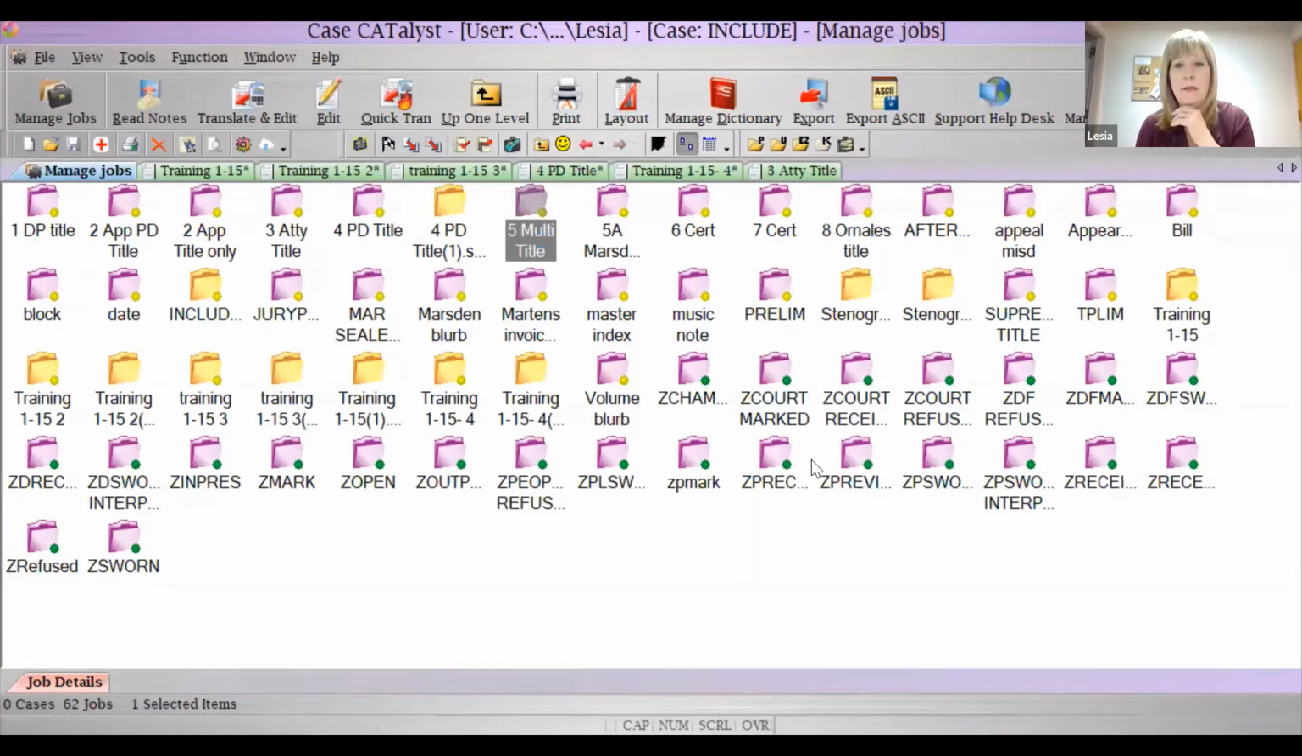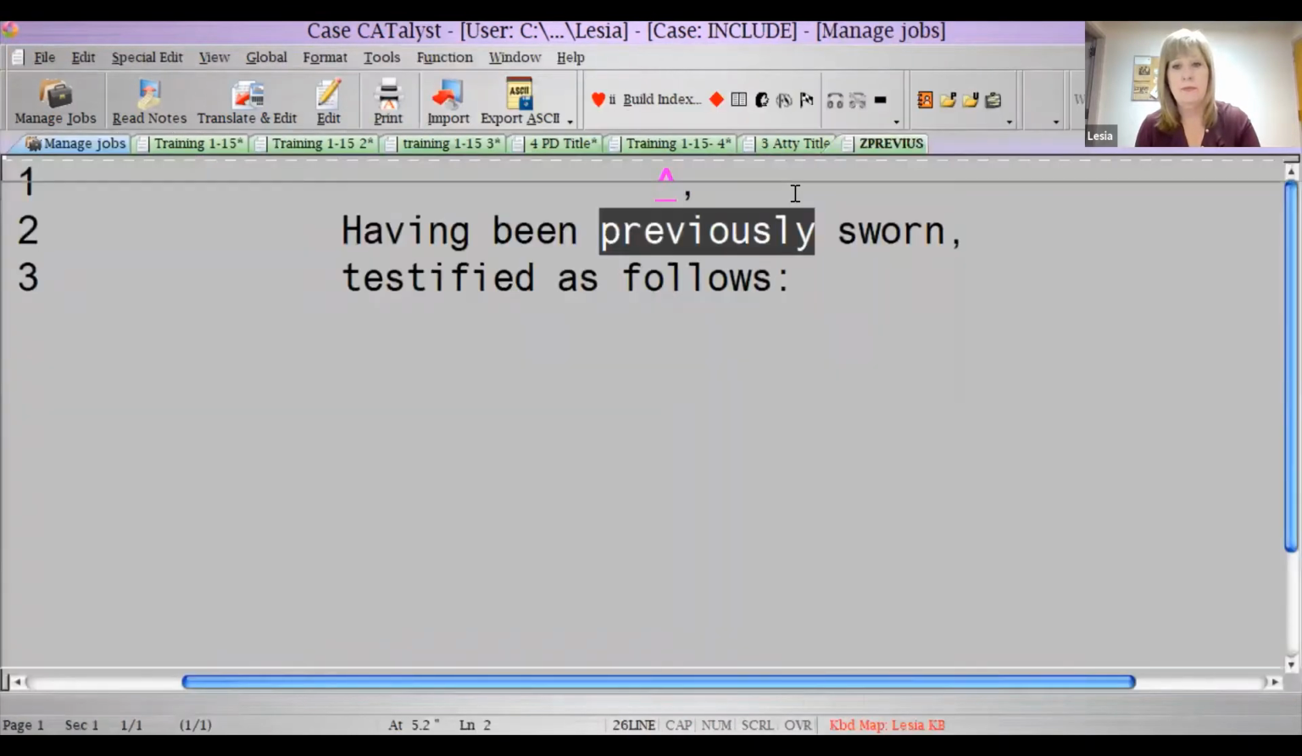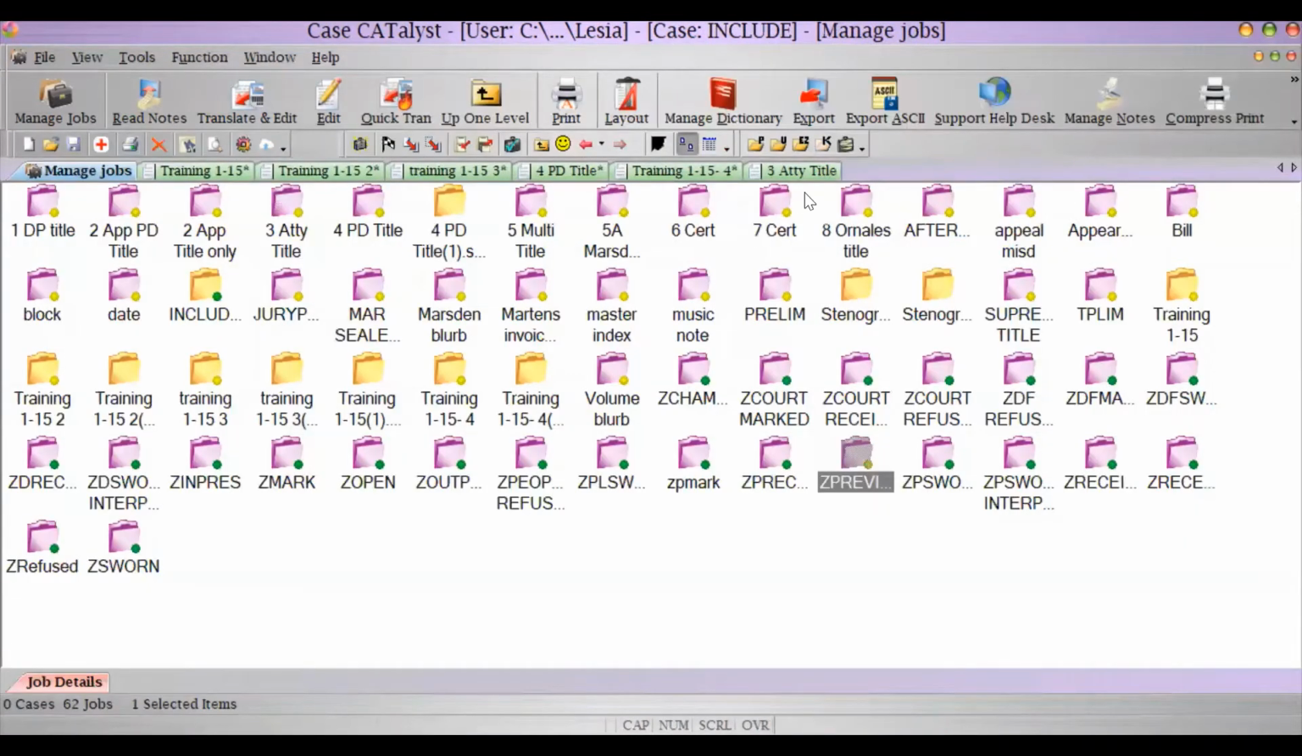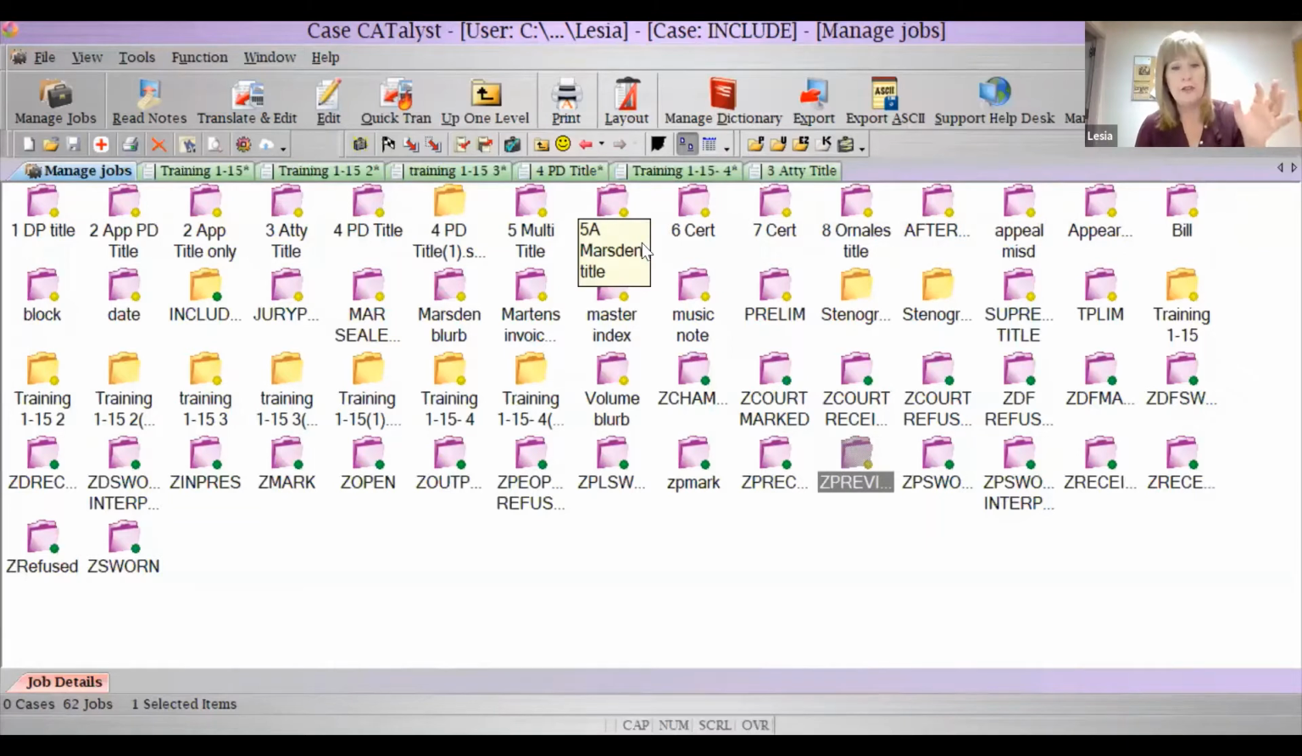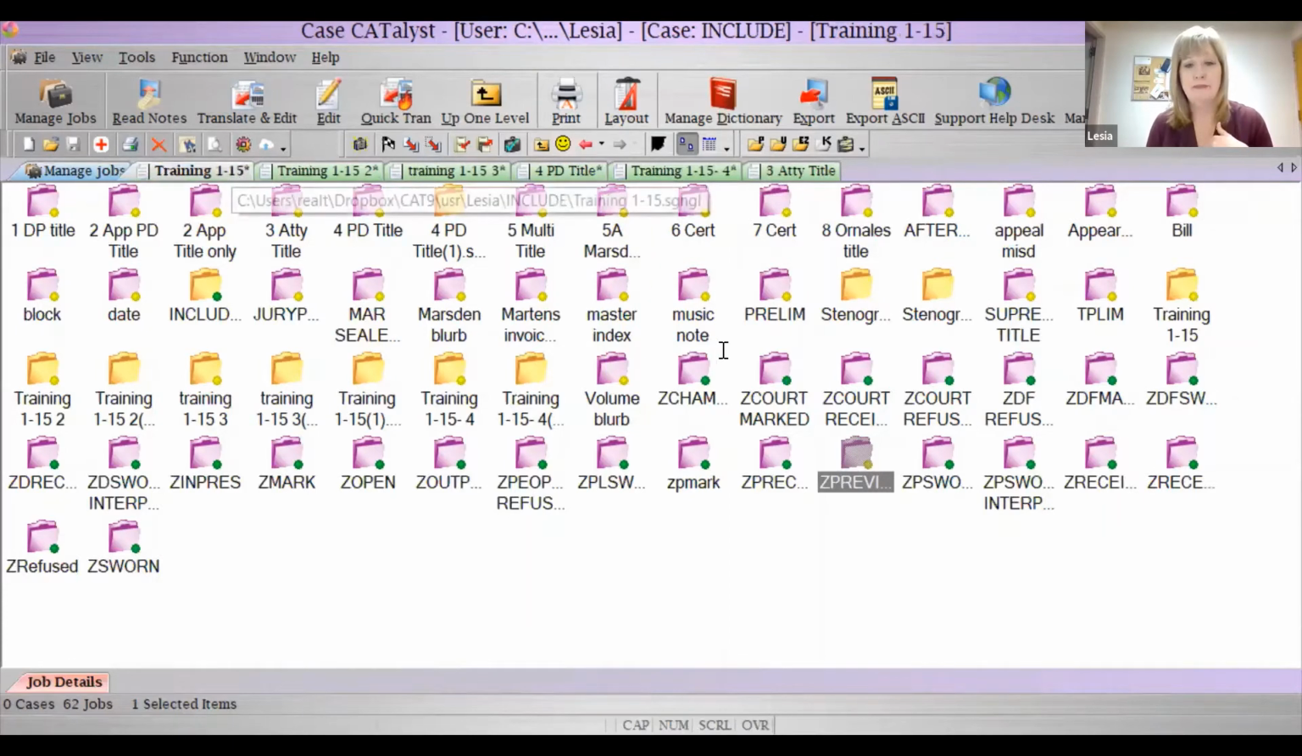Oh, why is it telling me I can't open these? I must have these open somewhere. Sorry about that. Well, anyway, you get the gist. So I have several multi-defendants, so I don't have to keep adding on the attorneys. It's already listed there.